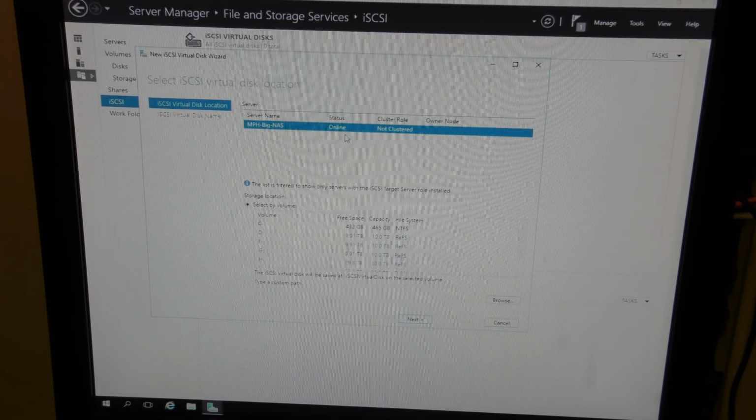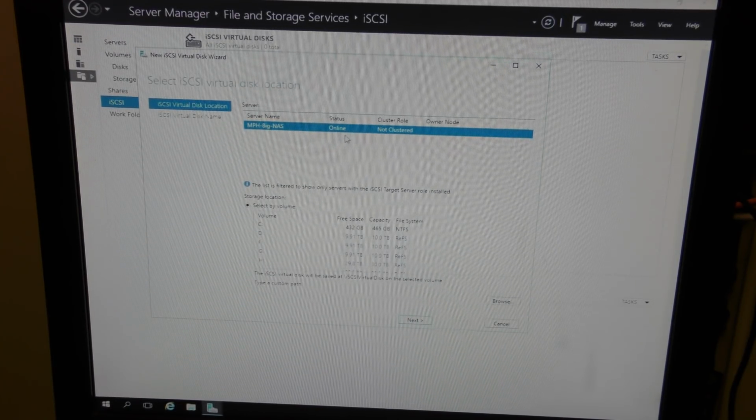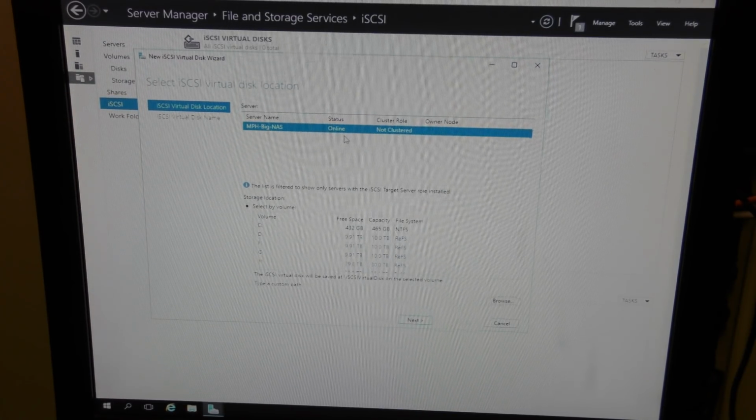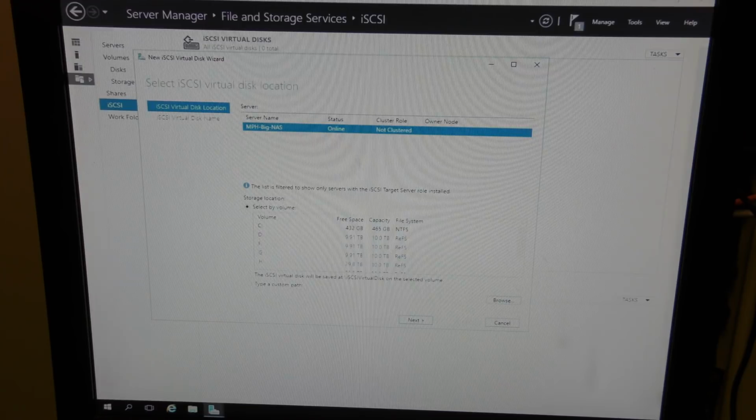So what can we do here? Okay, so when you create an iSCSI target, it's actually a file that it puts on a disk. So we have to decide which disk to put this on.